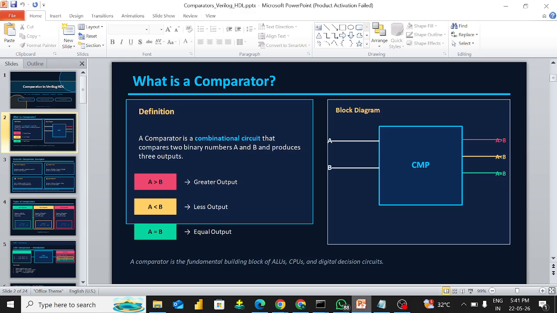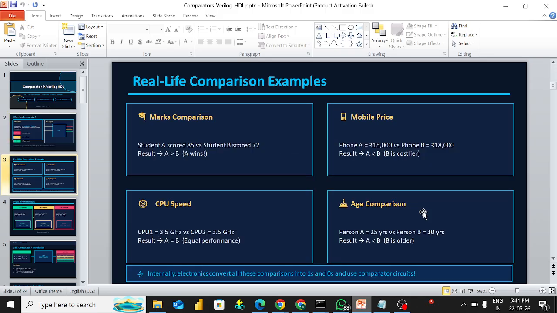Inside comparators, it doesn't look like this. Just for a reference for you guys, I have given some colors. So don't be confused by those colors. Inside that comparator, we don't have colors like that. Yeah, this is what I gave as some examples, like 87, 85, and 72. Like this only the comparator works, and also the mobile price example. To understand the comparison in a better way, we need to look into this kind of examples.